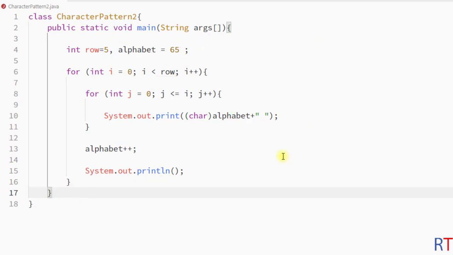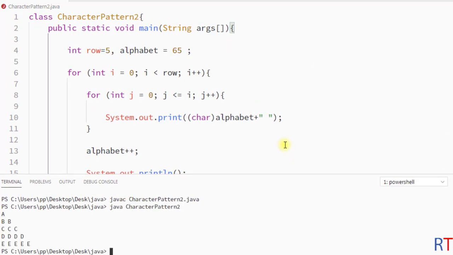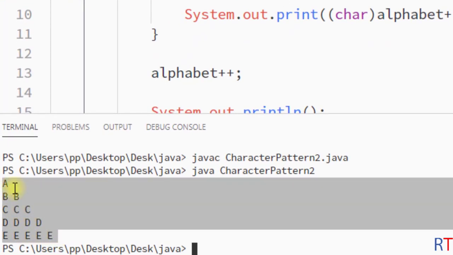So now I'm gonna save the program and I'm gonna compile and run the program. And you can see the output. We have the repeating alphabet pattern printed onto the console.